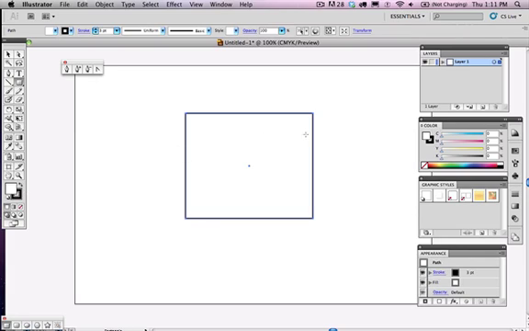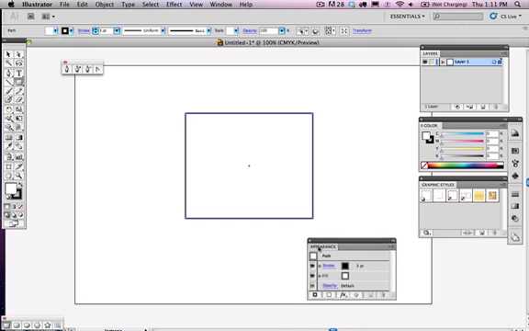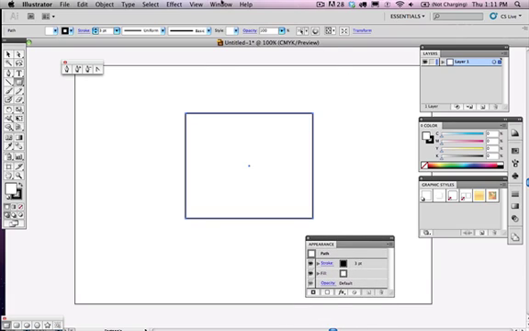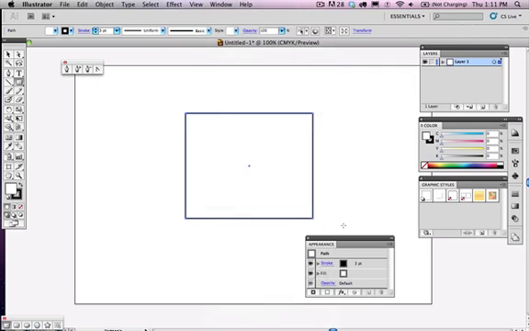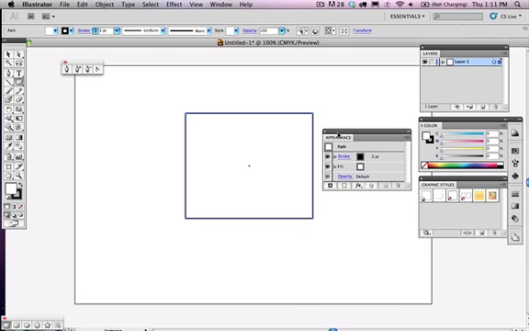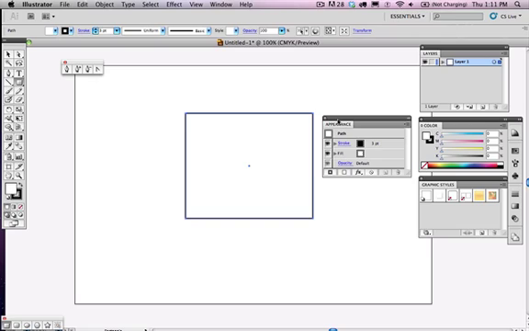So let's look at our appearance palette. The appearance palette, like all other palettes, is in the window menu. You just scroll down, and if you click on appearance, it'll pop up on your desktop. It's also sometimes docked on the side over here. And notice that I have this path selected that I just drew, and I have a fill of white and a stroke of black. The appearance attributes palette will tell me exactly what attributes the path I have selected has.